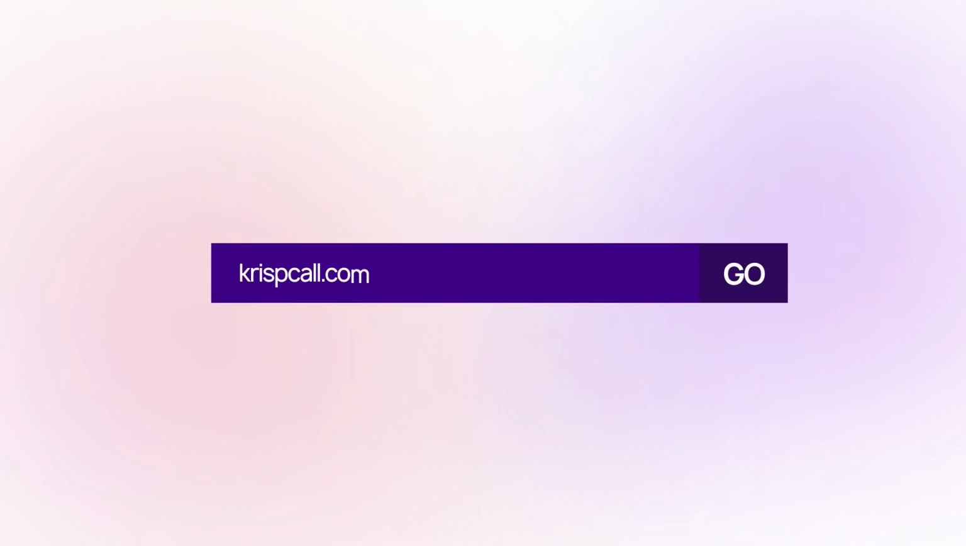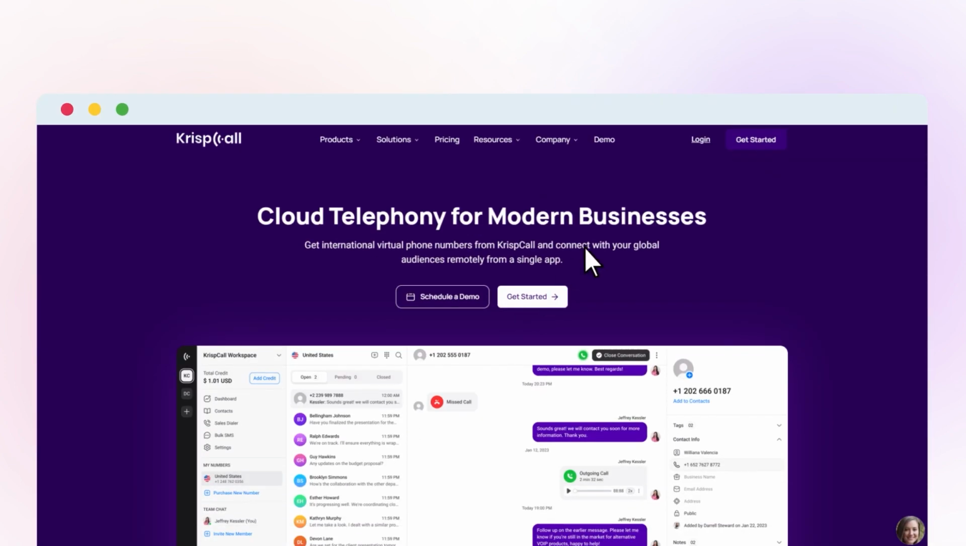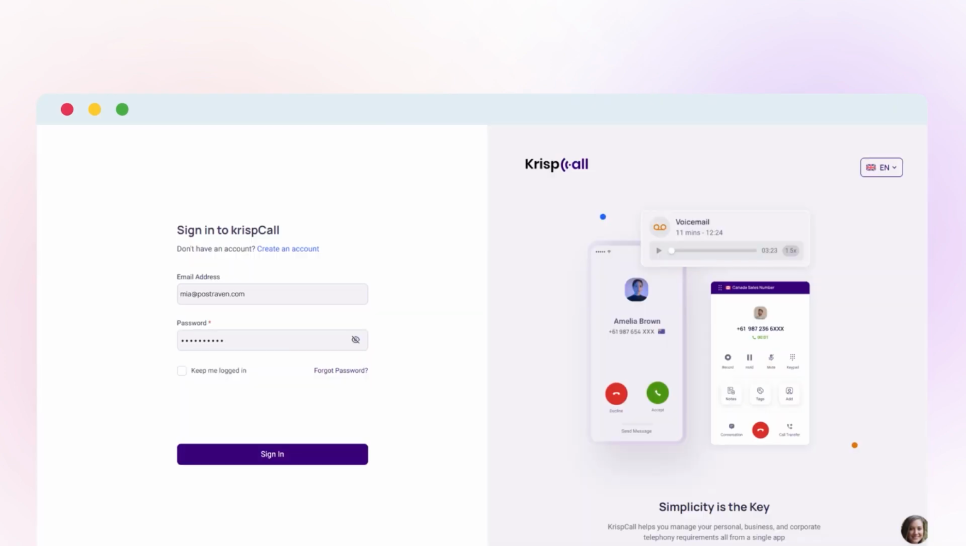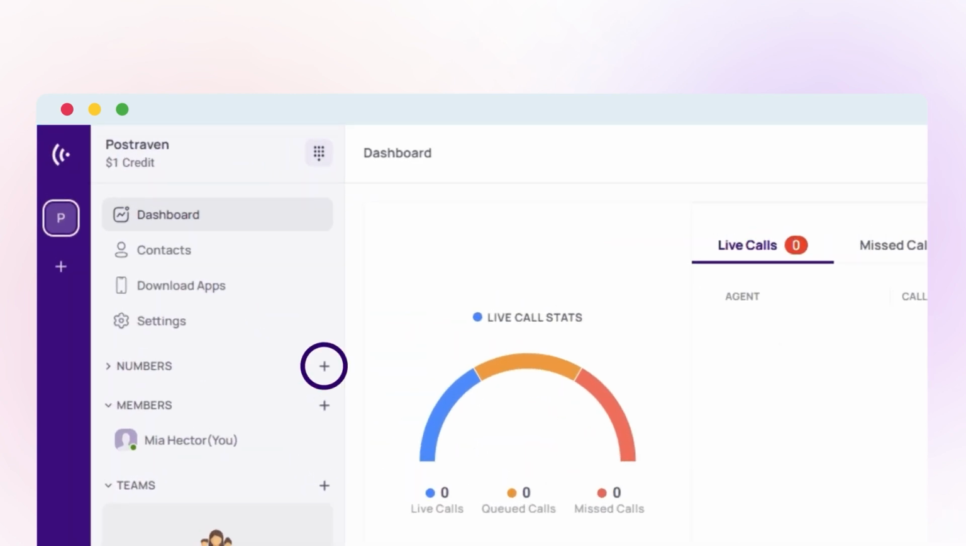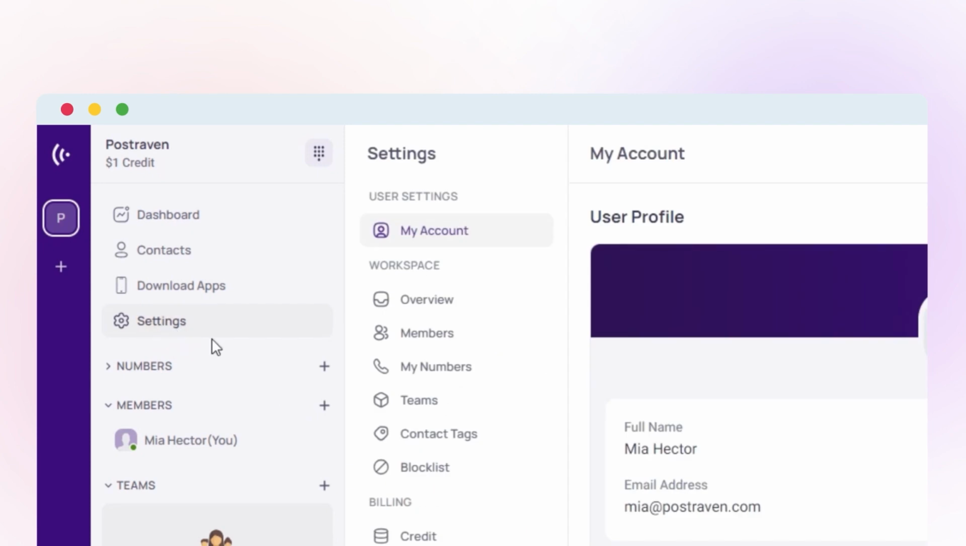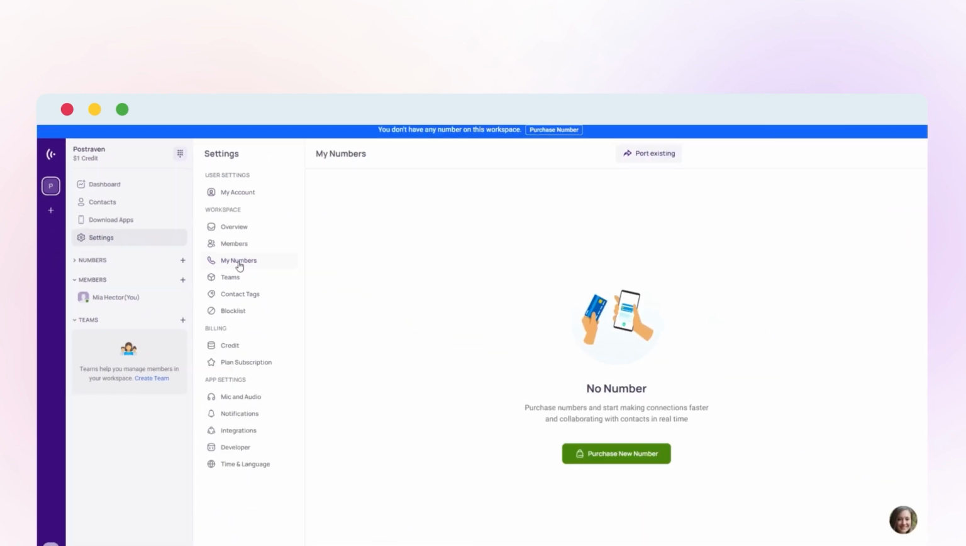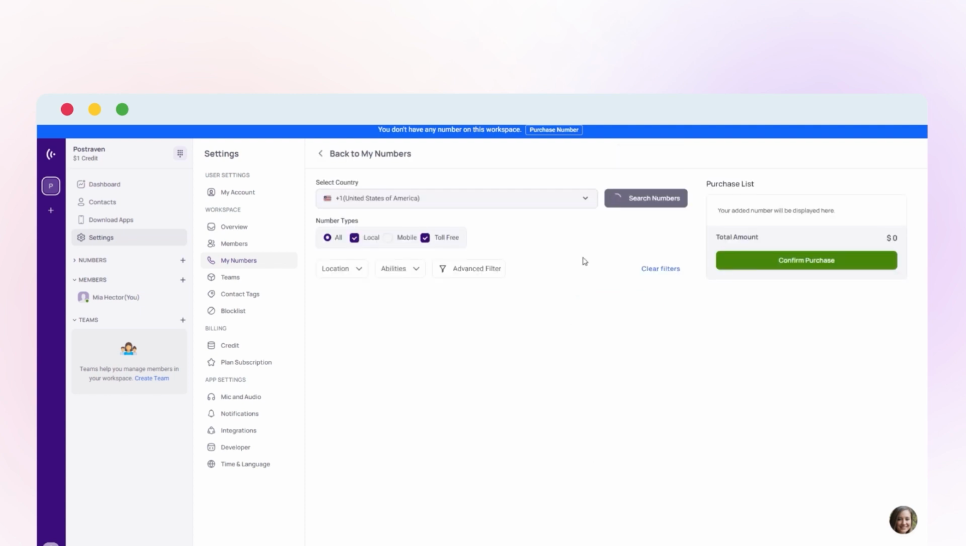Go to KrispCall.com and either sign in or create an account. Access My Number by selecting the plus icon or navigating to Settings. Go to Purchase New Number. Select Poland from the drop-down menu.